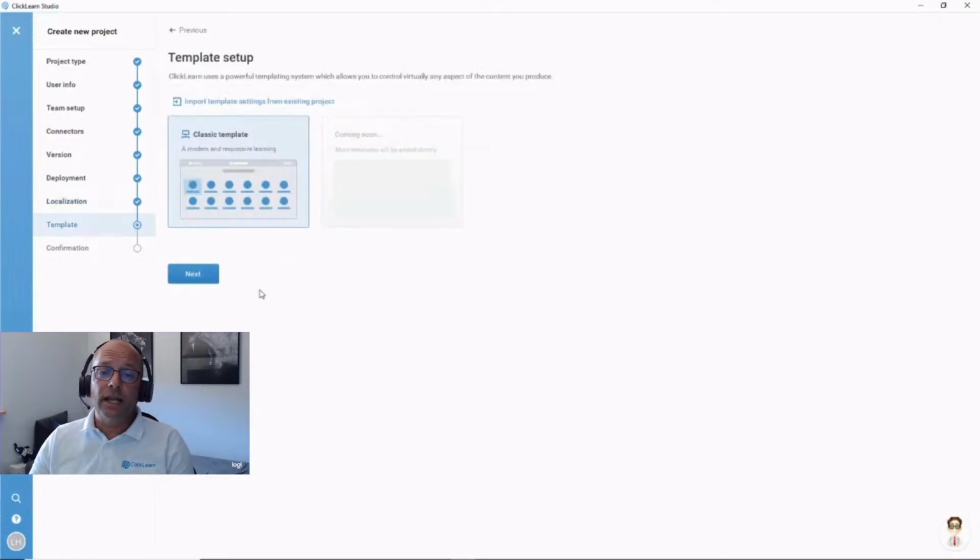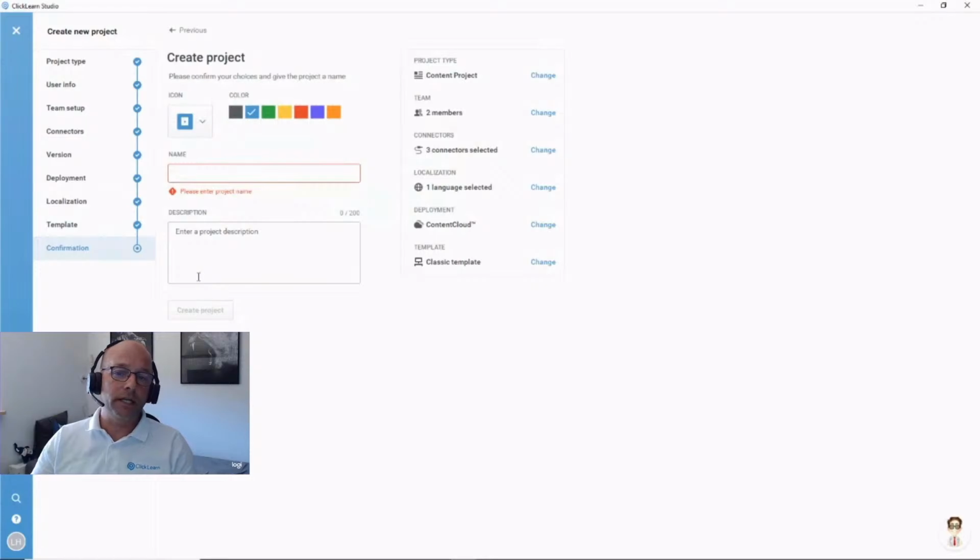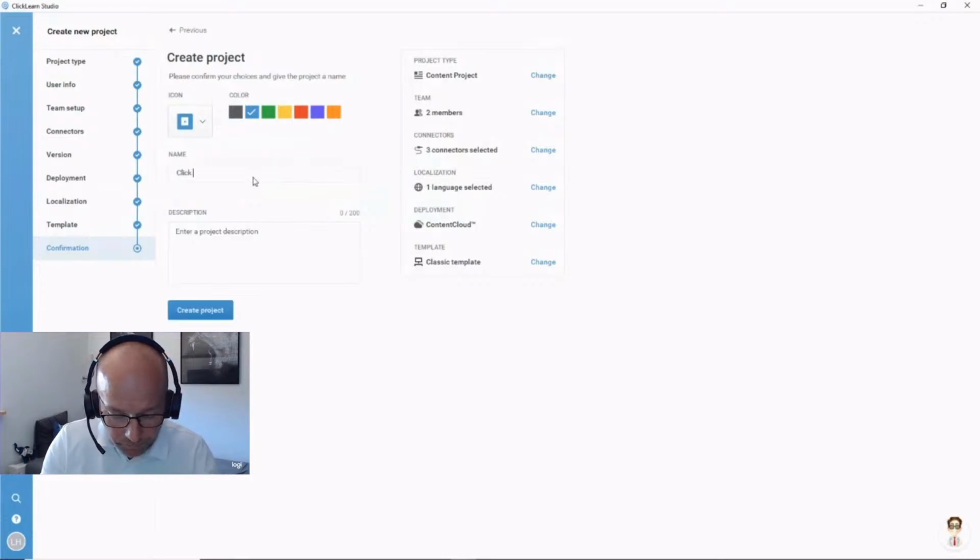Right now, we just have the classic template, so that's basically what I'm going to be loading in here. But of course, we can have multiple templates here, and you can, as it says here, import templates from already existing projects. So if you have multiple projects you want to be working with in ClickLearn Attain, you can be using the same template for all those projects. And Morten is going to show us a little bit later how the project is set up. I need to give my project a name, so let me do that.